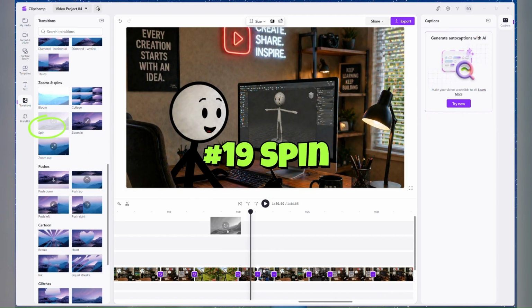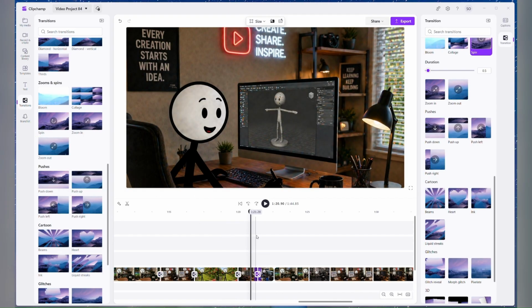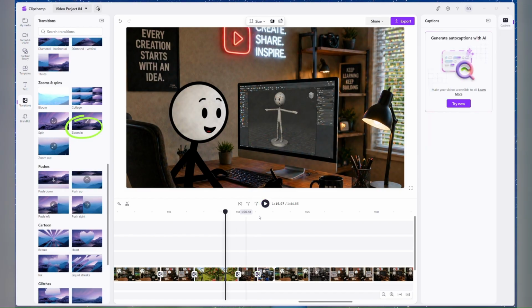The next transition is spin. Now spin is fun, but not something to use in tutorials or professional business content.